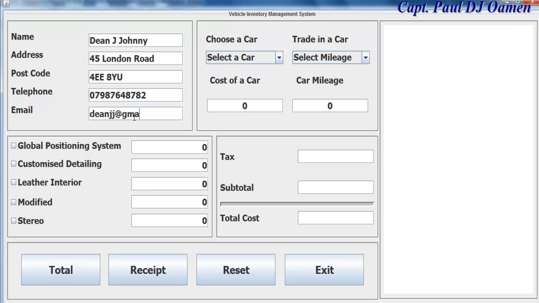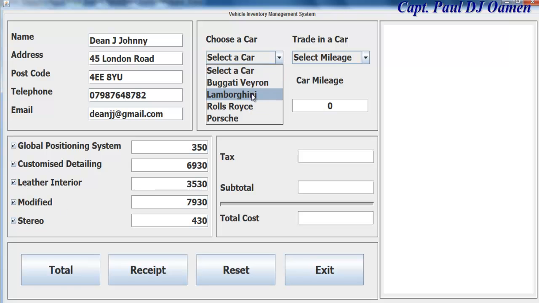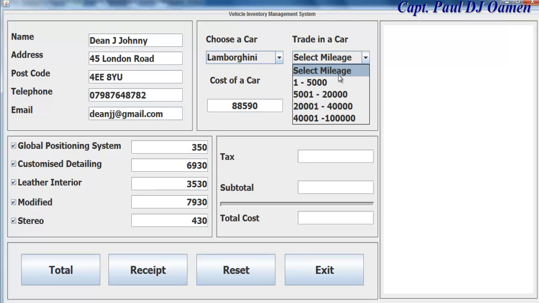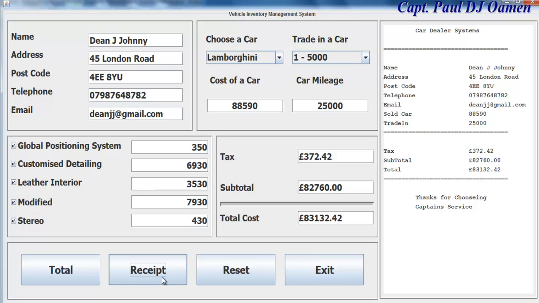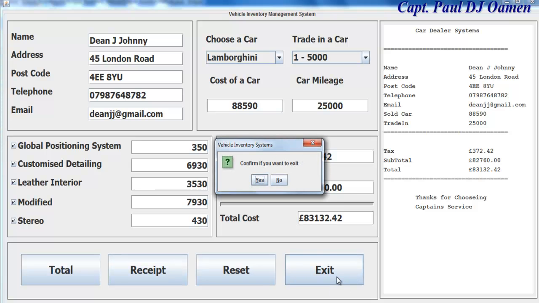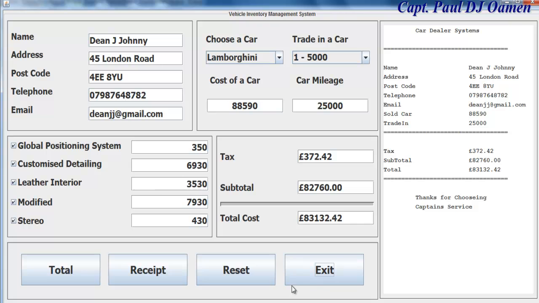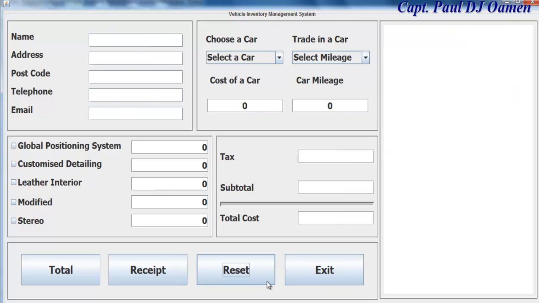at gmail.com. Now Dean wants the following accessories on the car he'll be buying. So let's say it's going for Lamborghini. He's trading in his old car, so we just need to click on total. Then we want to print out the receipt there. Okay, and if you want to exit, just click on exit, click on no, and you can always reset and start all over.